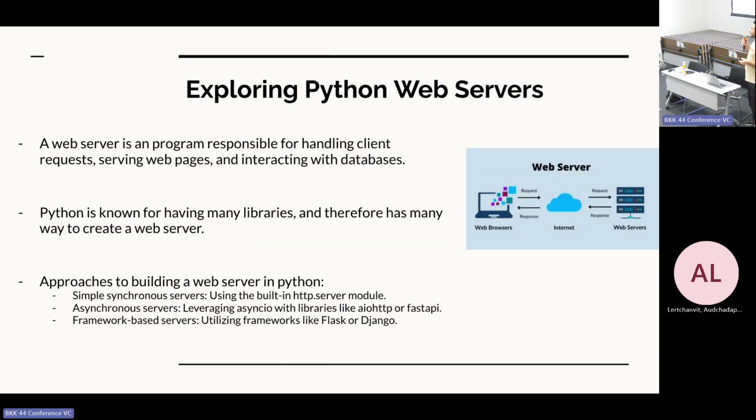And in this case, we can define a web server as a program. Web server sort of is what I do. Again, I can't speak for data scientists, machine learning, and other fields, but I think it's going to be pretty similar. In that case, a web server is a program that's responsible for handling client requests, serving web pages, and interacting with databases. Any program that just takes in requests and sends responses can be considered a web server. Python is known for having many libraries, and there are many, many web server frameworks, packages, libraries, whatever you want to call them.